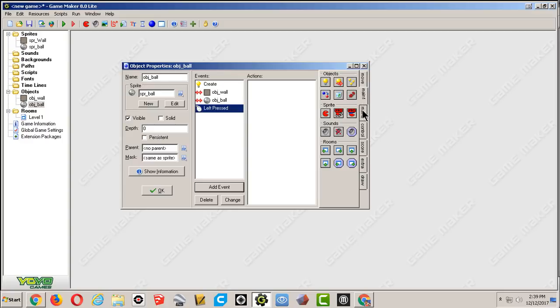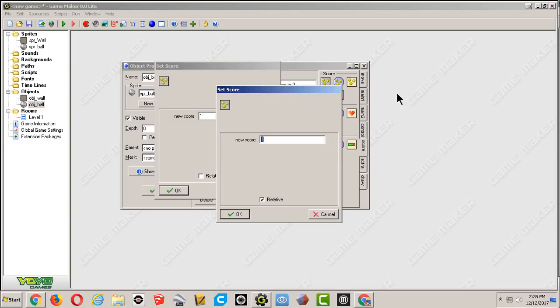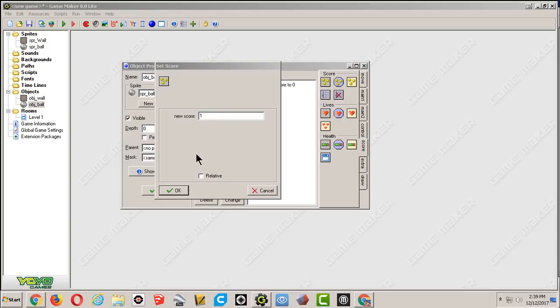So if we look through our options here, we can go down to our score tab, and the first option says set score. If you hold the mouse over each of the icons, it'll tell you what it does. This will set our score into the action box, and we want to say set a new score of 1. Now, when you set this new score, you want to also press to make sure that it is relative. Relative means that you're going to set a new score of 1 relative to the score that's already there. So in the beginning, that starts at 0, so 1 relative to 0 is 1.